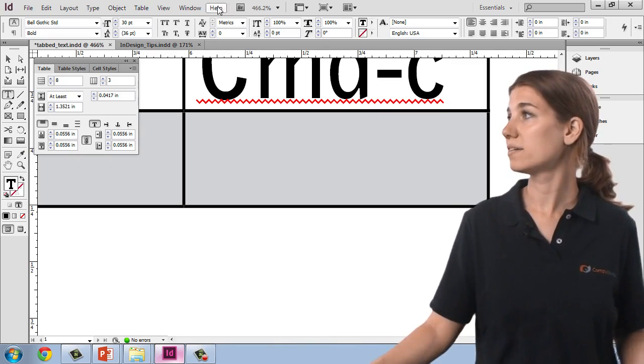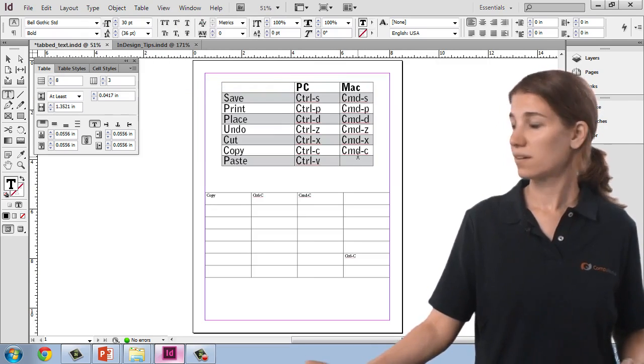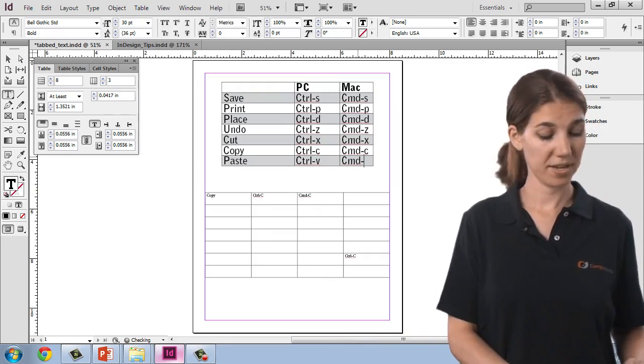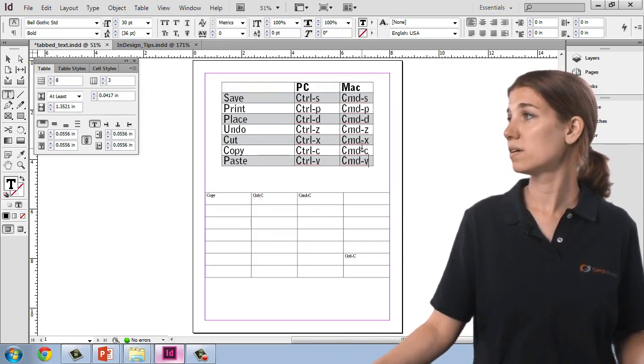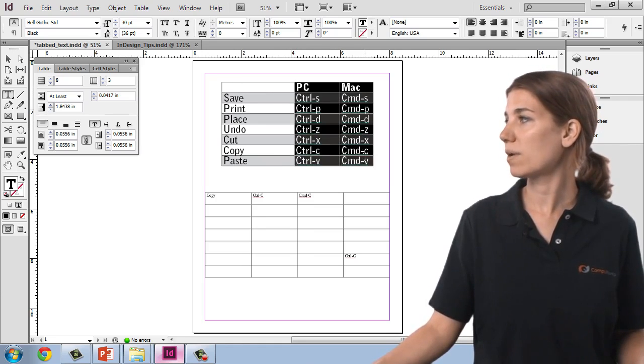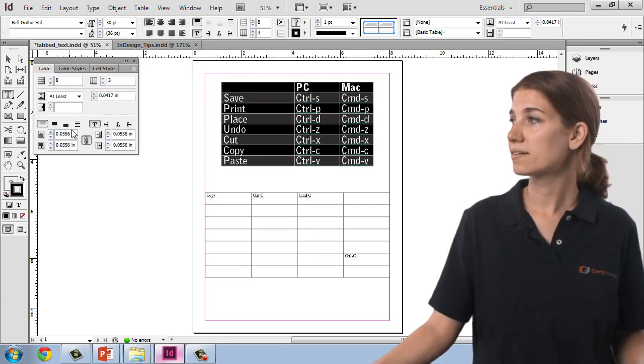So I'm going to go ahead, fit that page in the window again, and I'm going to enter that missing command. I can also add a little space around. We talked about this in the table column here, so I'm going to highlight all my cells.